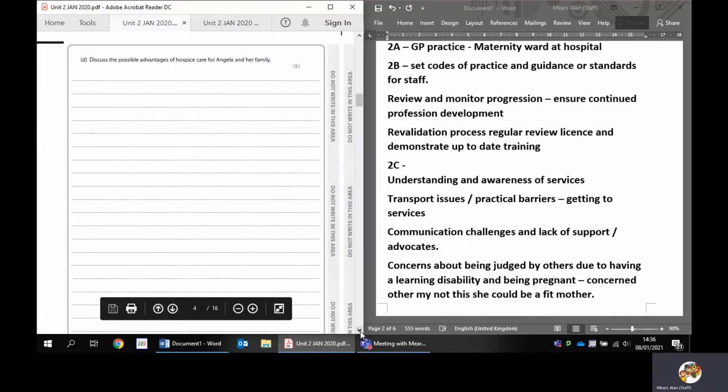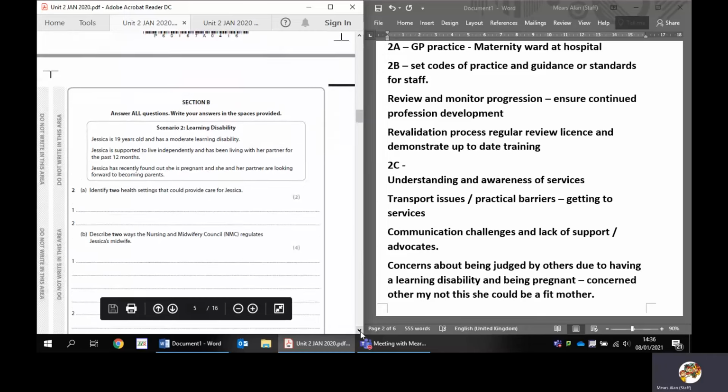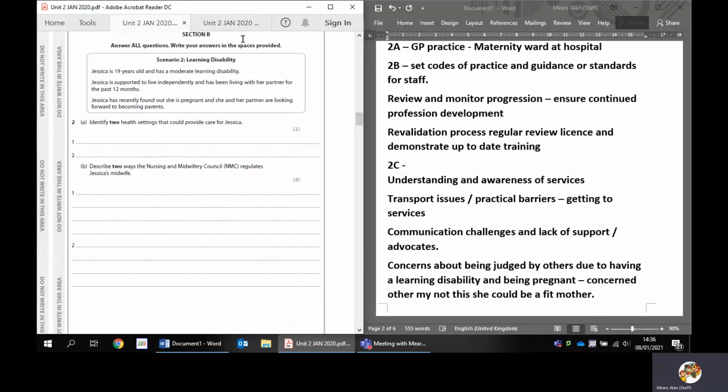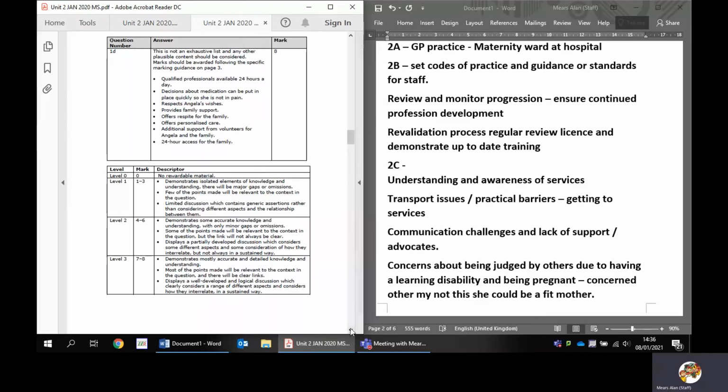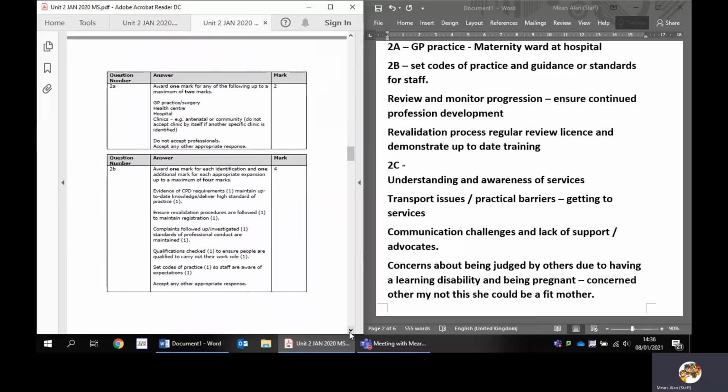Okay, then we move on to 2A. So this was about Jessica, who was pregnant and has learning disabilities, and it was a little question about who would support her and how they would be supported. So settings that would help: GP practice, surgery, healthcare setting, hospital, clinics, antenatal, community. So again, being specific, obviously maternity ward kind of comes under hospital, so that would be accepted. It says do not accept professionals. So in this case, you wouldn't say midwife or GP. You would have to identify a setting.